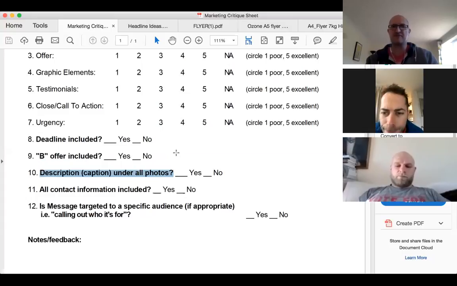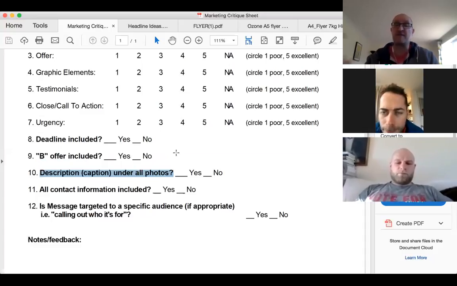Another thing as well is that I see people that use graphical elements, like photos and that, and there's no description or caption underneath. What I mean by that is, let's say there's a photo of a female client, and she's left a little testimonial. So you've got a big tick here, maybe a 4 on testimonials. But then underneath the photo, there's no description of who that testimonial's from. Then it loses its impact.